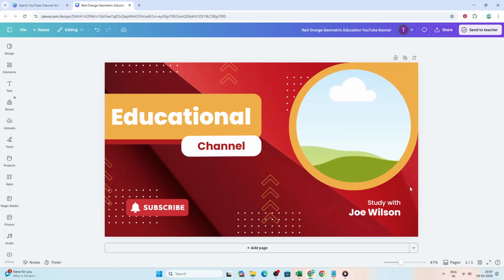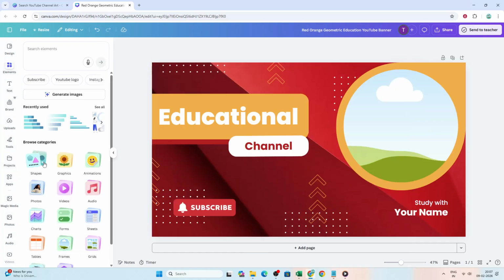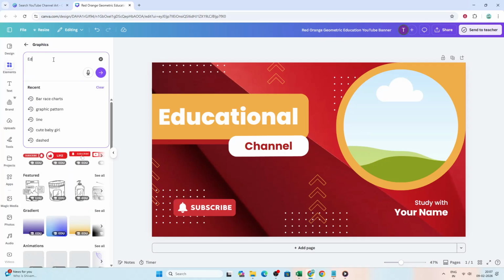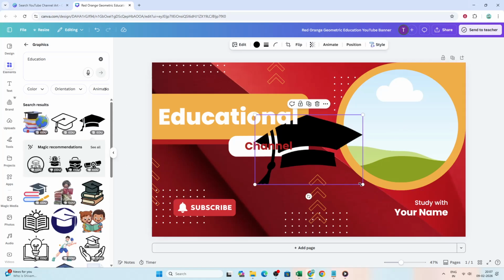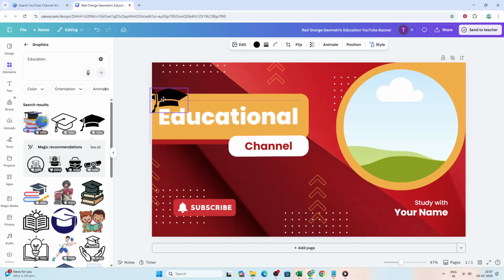Now let's customize. In the Elements tab, search for icons, shapes, lines, and subtle graphics that support your theme without cluttering the design. Use brand colors to create consistency. For text, add your channel name and an optional tagline. Choose fonts that reflect your brand but stay readable. Avoid overly thin scripts for small screens.